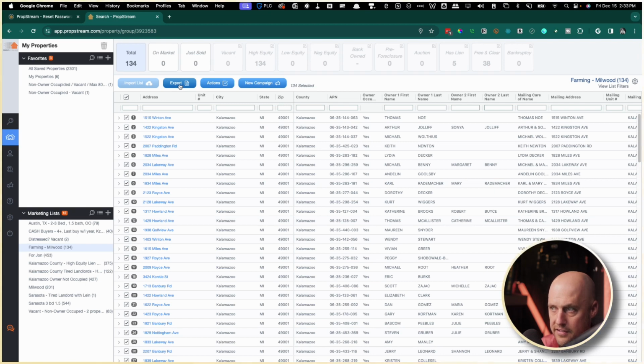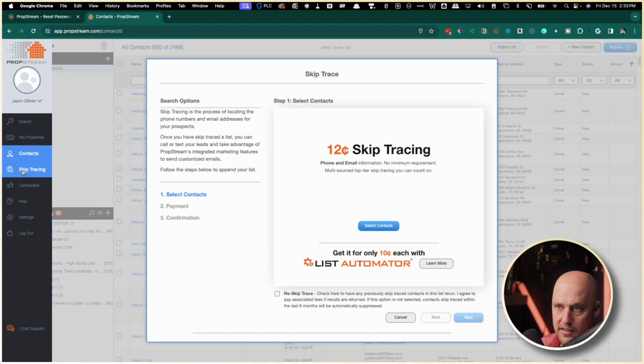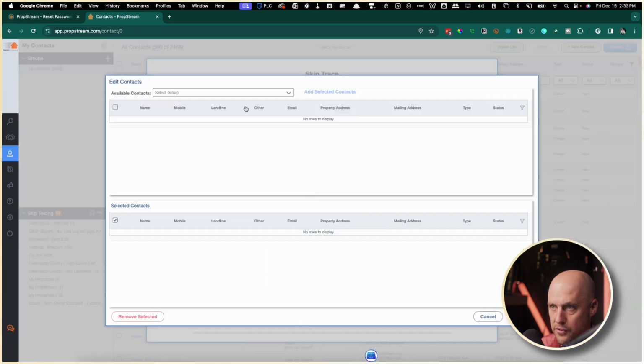And then you could take this information over to a different system or different software to create postcards or mailers or anything like that. The next thing you can do as well is called skip tracing, where you get the contact information. And I'll just real quick show you how to do that.